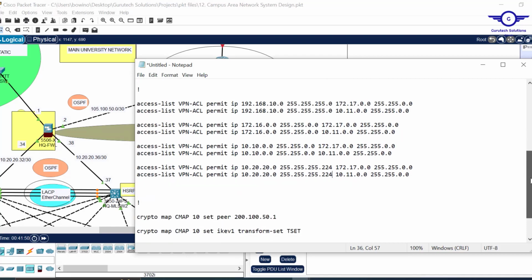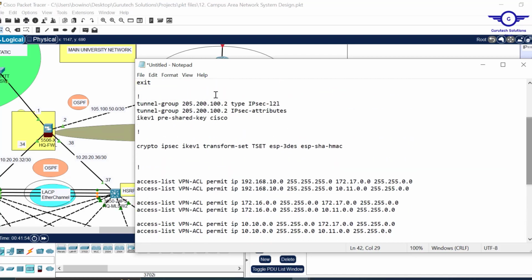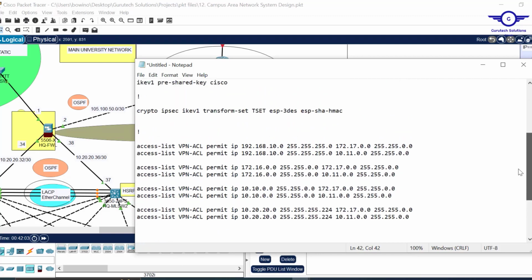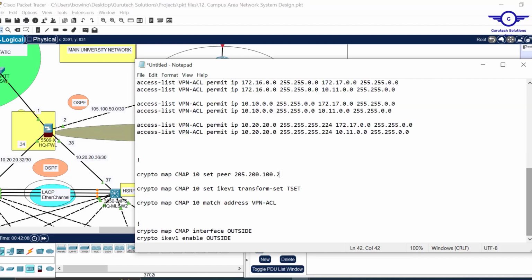When you go down, the next thing that we do is peer. Peer, we said, is the public IP address of that firewall, which is this one. Every command remains the same. What changes is just the access control list and the peer IP addresses. Then transform set, then go via the outside interface. That's all about this. That is all about IPsec VPN configuration on the firewall.